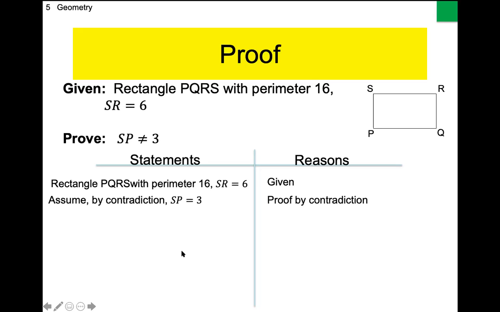So what contradiction could we arrive at? Well, let's see. What are we given? We're given that it's a rectangle and the perimeter. So I could write a quick equation for the perimeter. The perimeter of PQRS will be equal to the four sides added together. That's pretty simple. Four sides added together, that's the definition of perimeter.